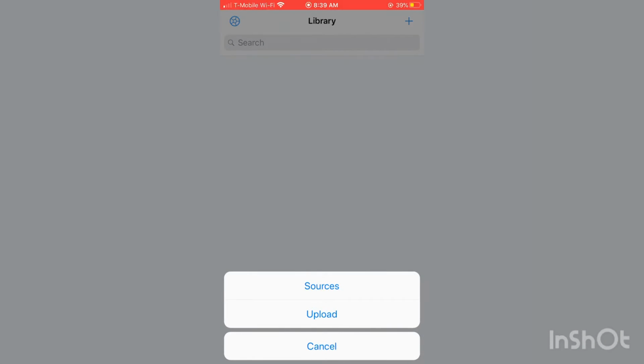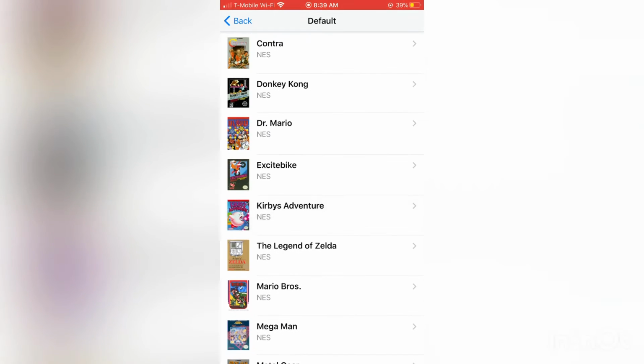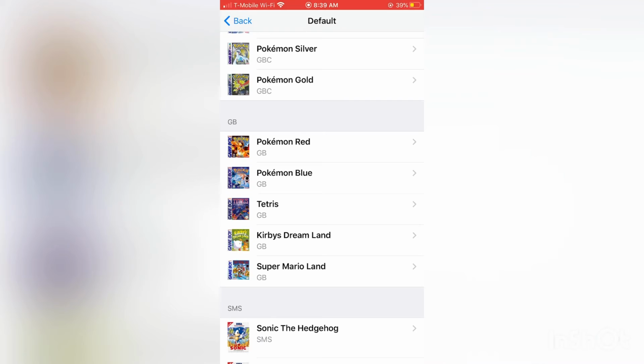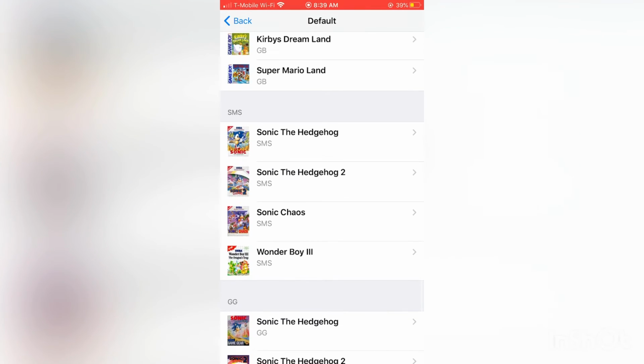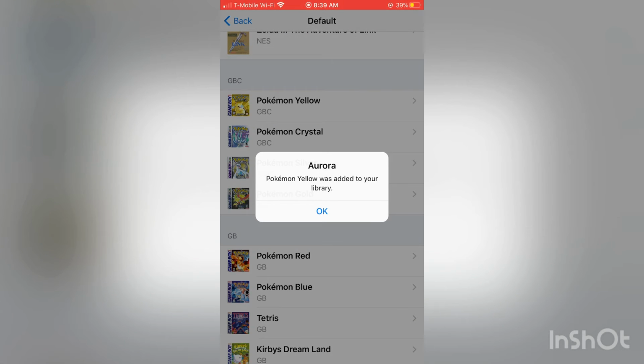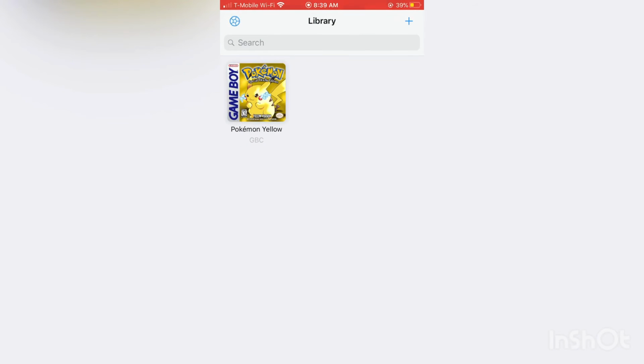So all you're gonna do is click the plus button in the top right corner, then click source and click this one, and you can see there's tons of games like Pokemon Yellow and more than four kinds of Pokemon. There's Sonic. Let's say I want to play a Pokemon, just go there and open it. It will say Pokemon Yellow was added to your library. Click OK and go back and you'll see Pokemon Yellow added to your emulator.